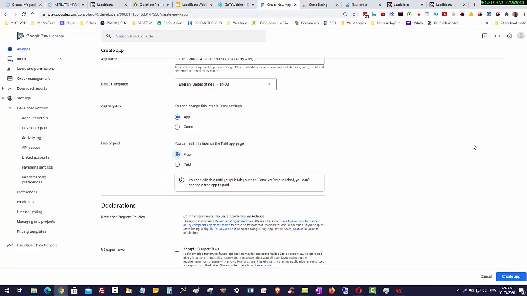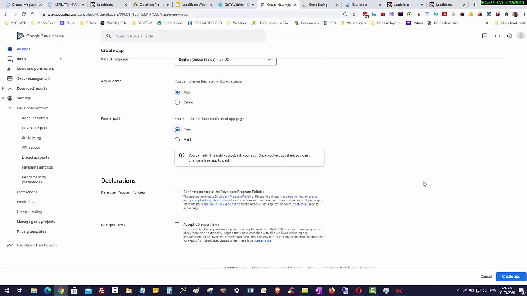LeadBlasta is really built for the purpose of building an email list, but if you want to go paid, we might cover that a little bit later. I just haven't done it yet. I can't basically teach anything on it when I haven't done anything with the paid versions of either the Chrome extensions or the Android apps. So I'm not able at this point to cover any training on that.